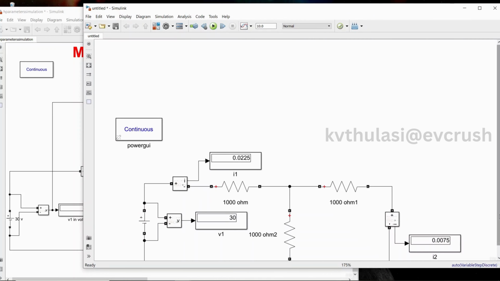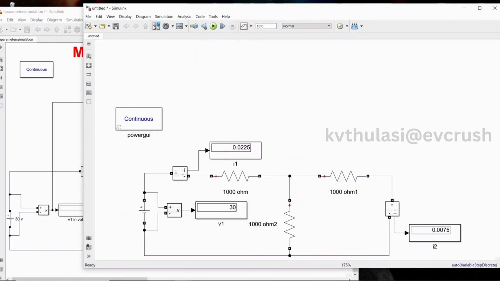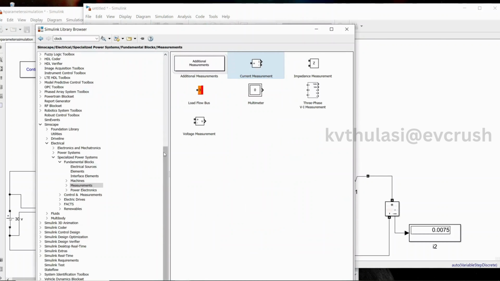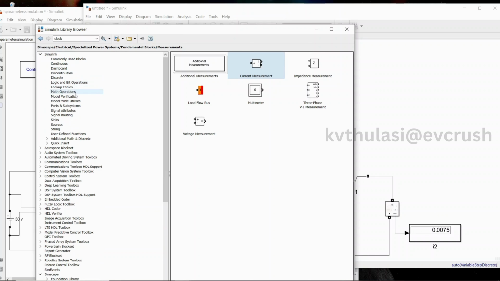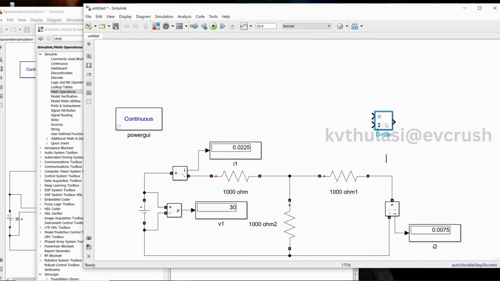Now we need to construct the remaining part. Here you can see we require one division and multiplication for this. Go to the library and check out the options of mathematical operations. There you are going to have divide and multiply. Drag it and keep it in your channel. Now let's have this labelled as V1 by I1. This is the value of V1, so connect V1 to here. So this is V1 and I1.